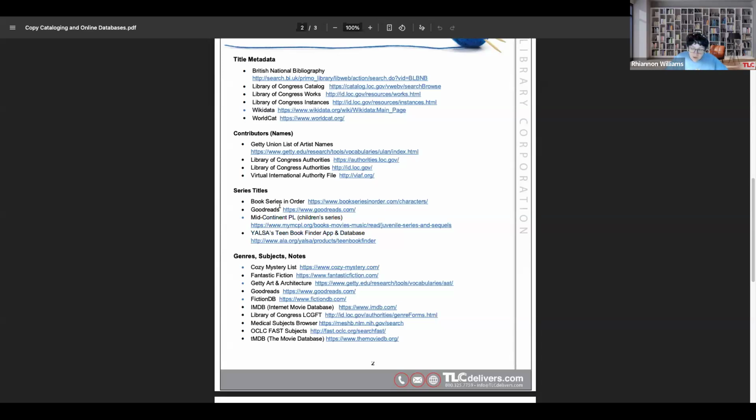Goodreads is a really great resource for finding content to describe materials based off of readers themselves. So this is a great way to describe information that is going to resonate best with your patrons, especially if you are in a public library.